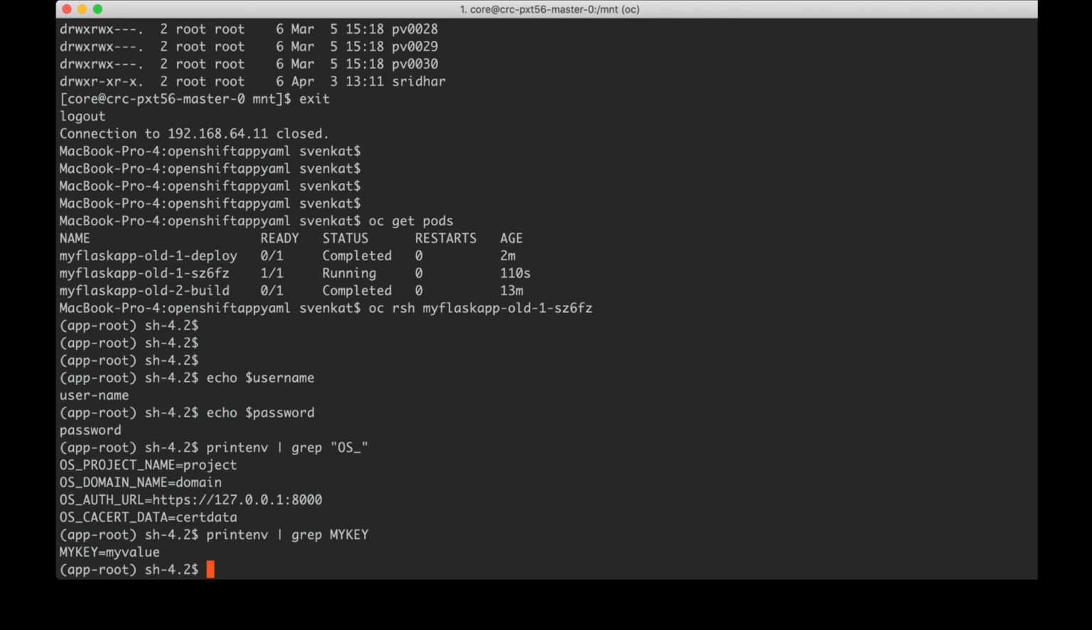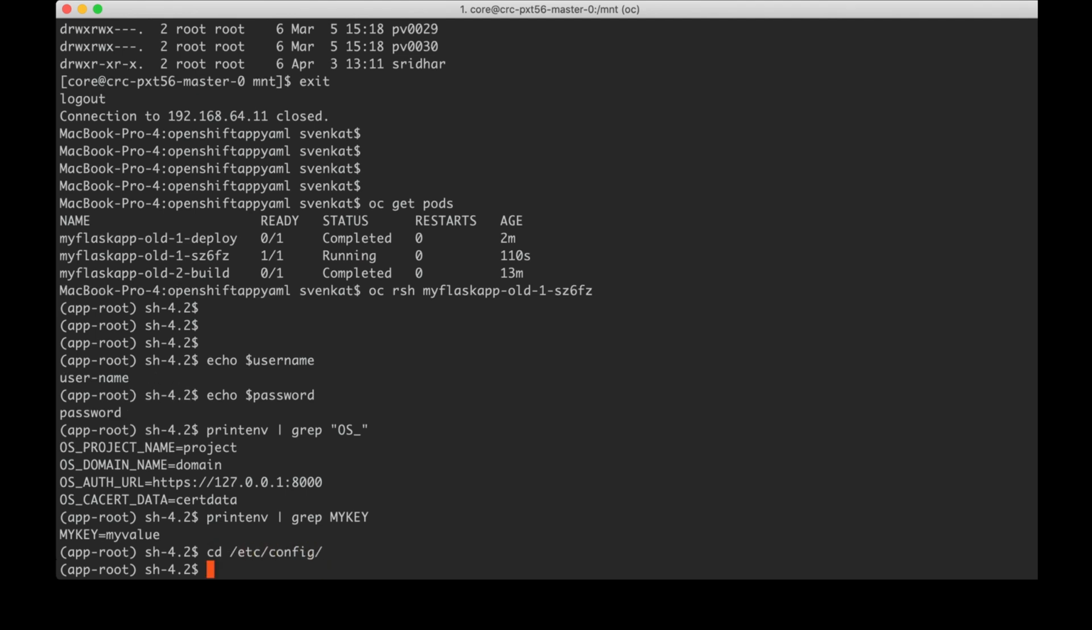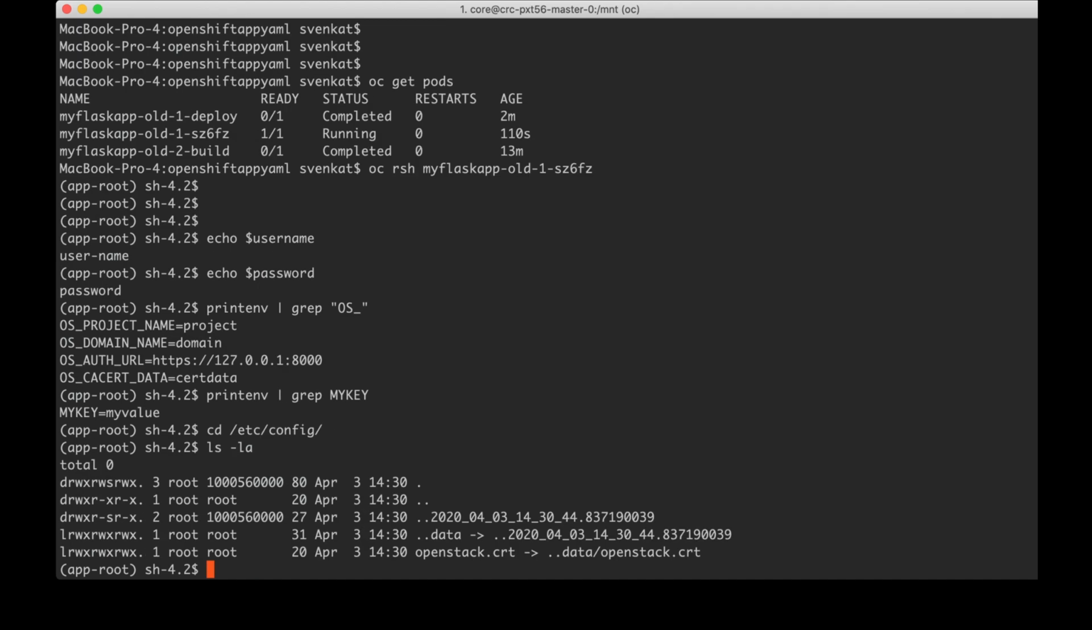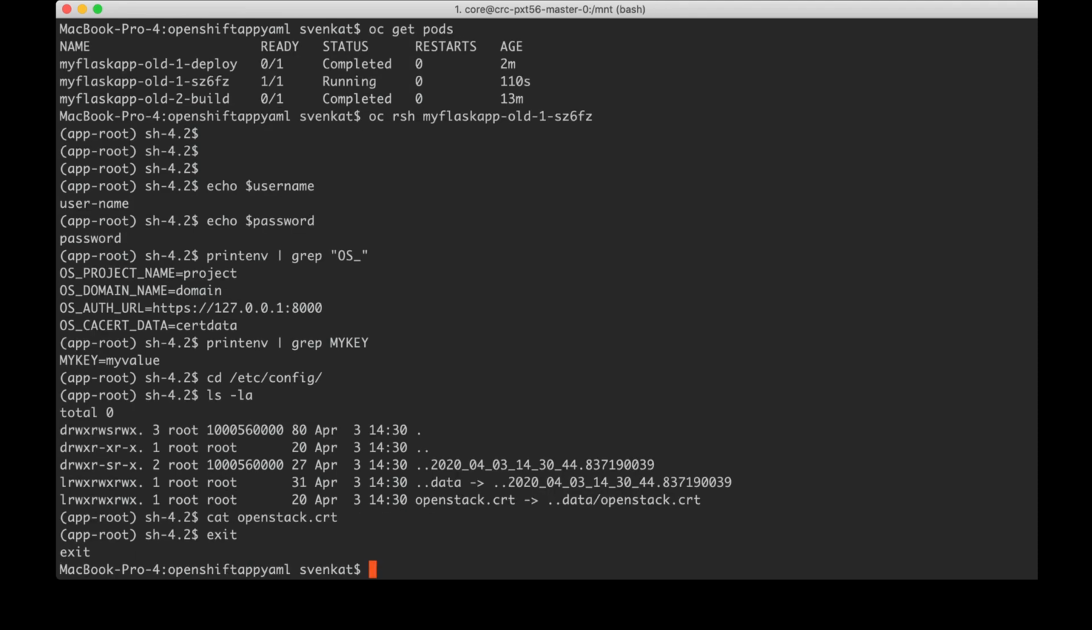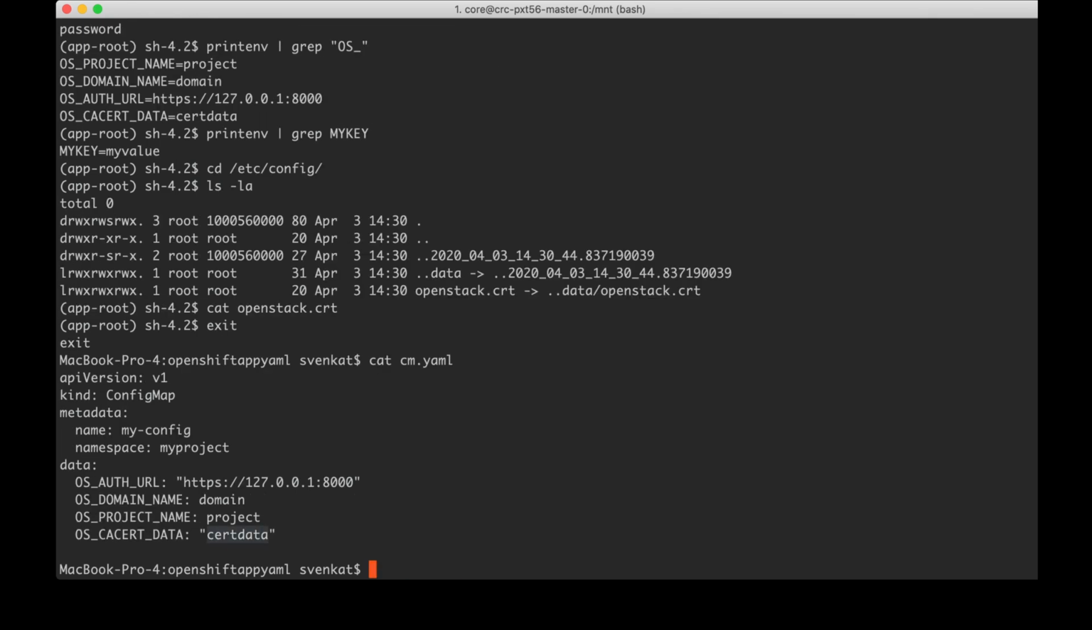Oh, one more thing. I wanted to show you the file. Let's see the config file. The file called openstack. There it is. And it contains the data that is the same as in the config map. So it is a really cool thing that through this environment variable, you can even create a file and put the environment variable value inside that file, all done by Kubernetes or OpenShift for you.